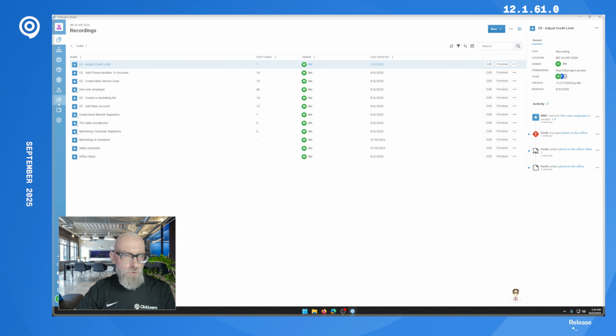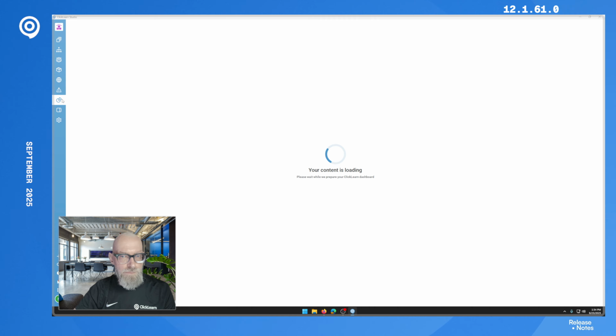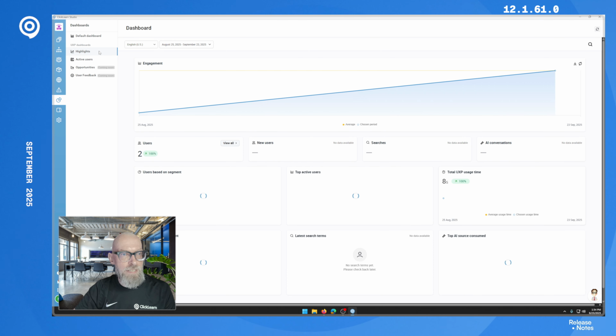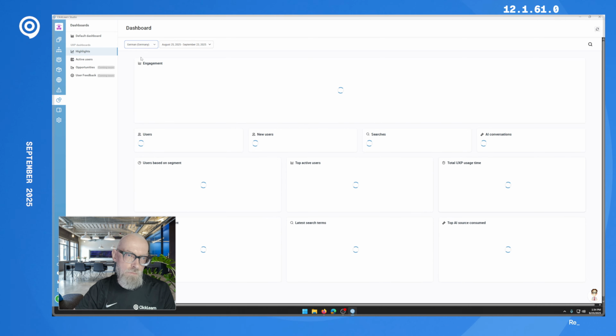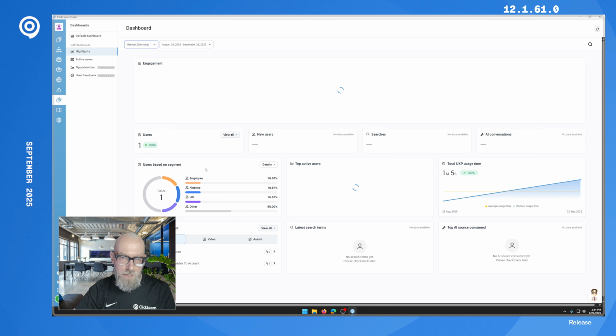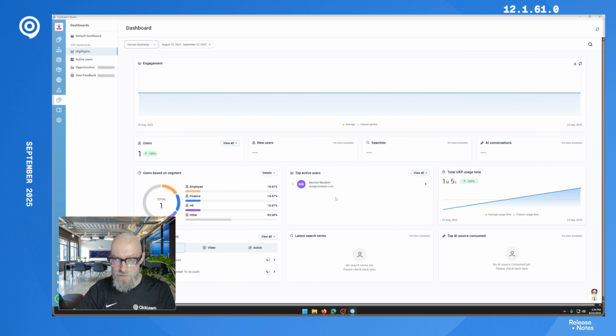I'll just show you the dashboard. So you come in here to dashboard. This is my UXP dashboard. And now I have a little drop down here for English or German in my case. And you can see there is some activity here in the German portal as well, right? So that's how you can switch between them.